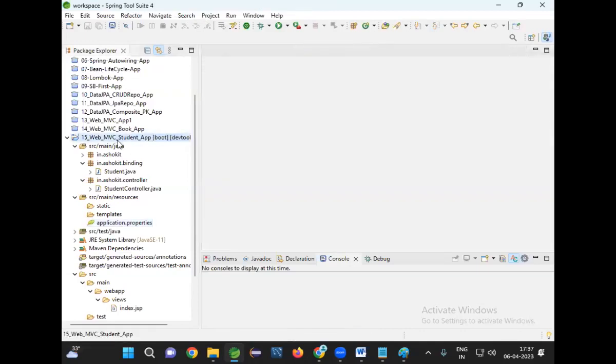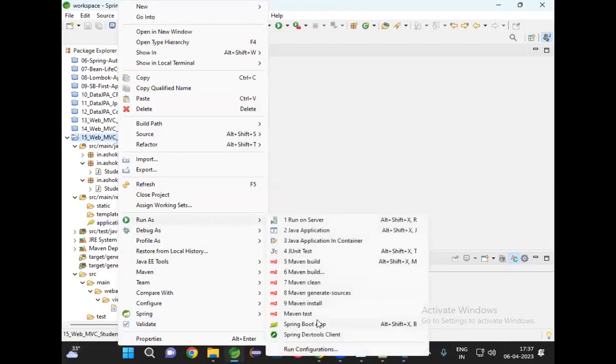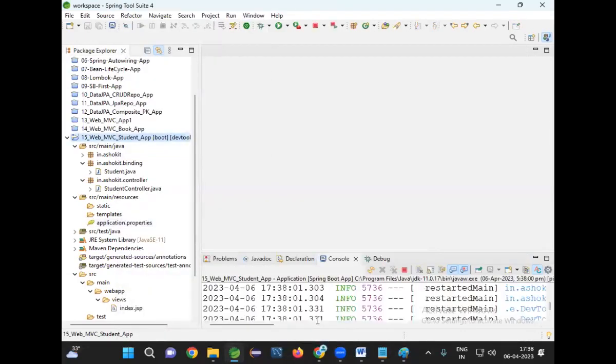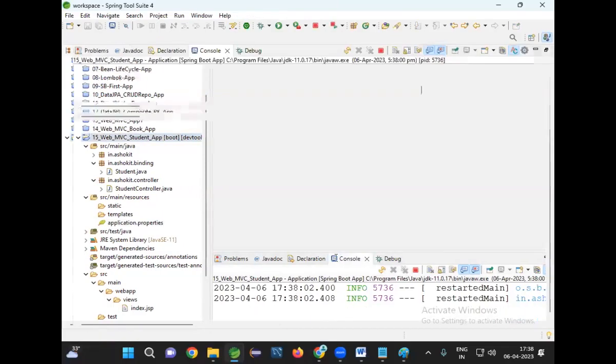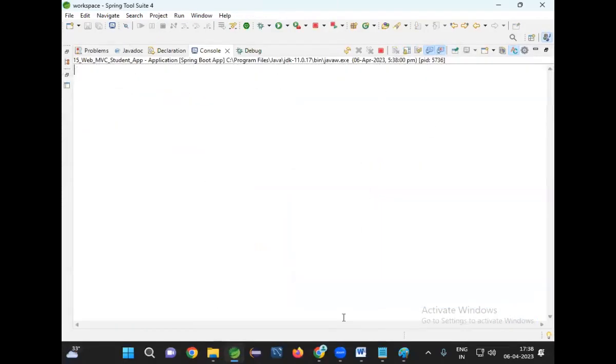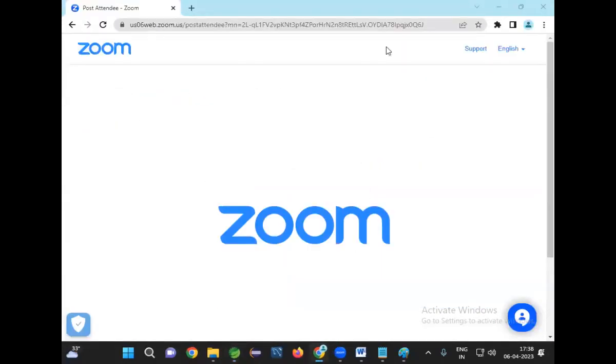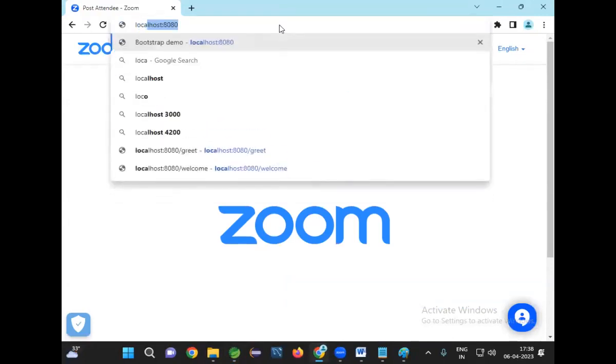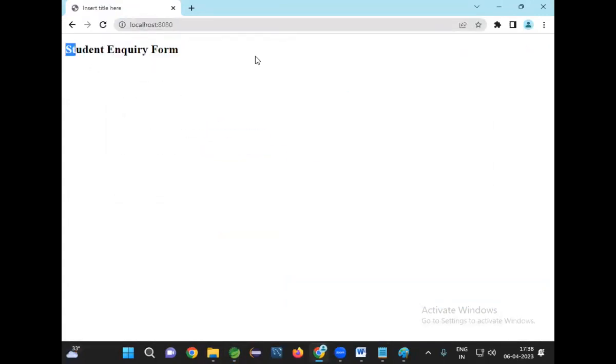Now, right click, run as boot application. Clear the console. Now go to browser, localhost colon 8080. Are we able to see the inquiry form? Yes, we are able to see the inquiry form. The page is loaded. Index page is loaded.